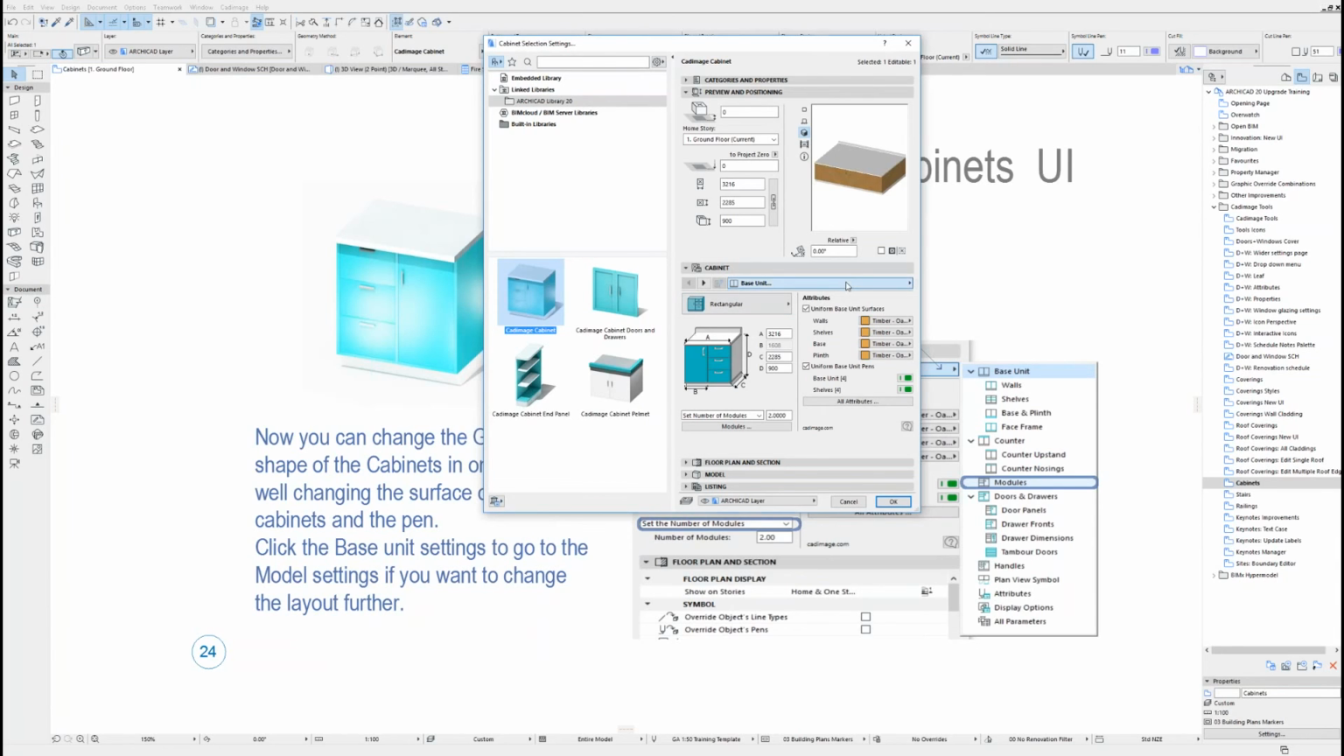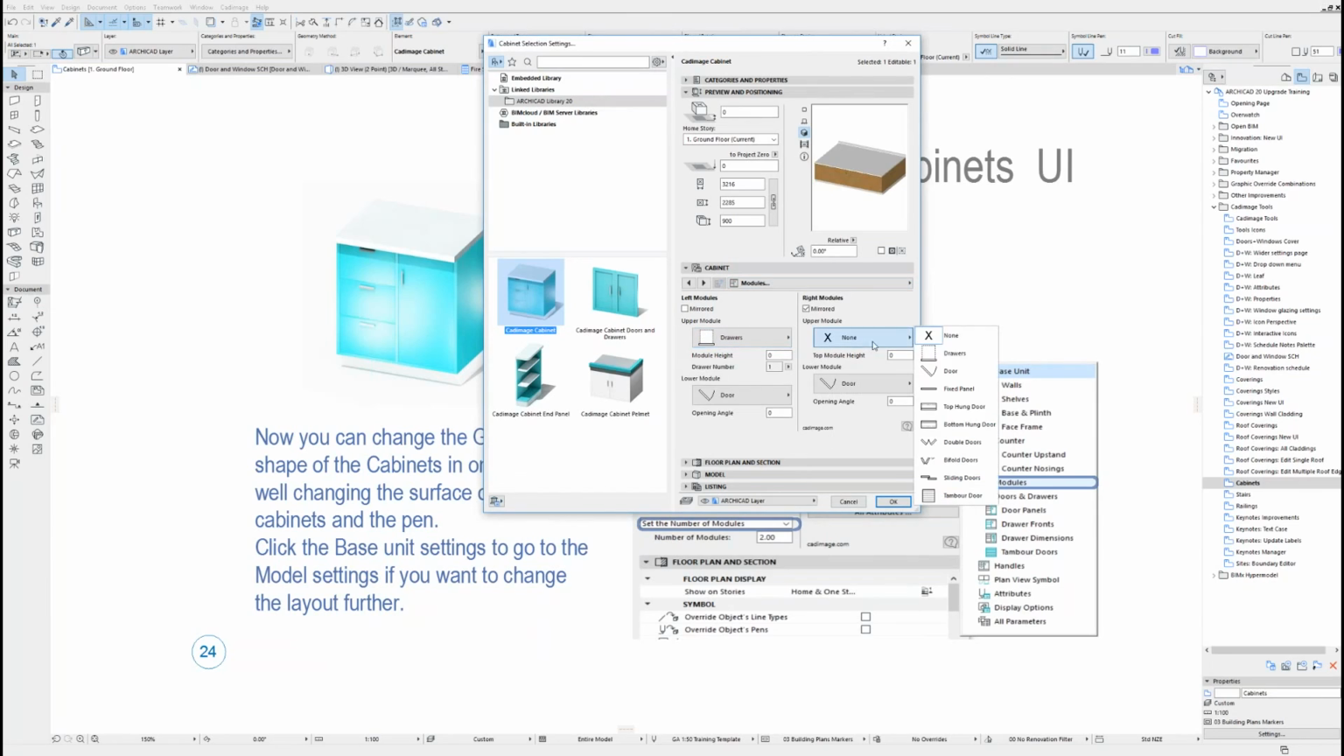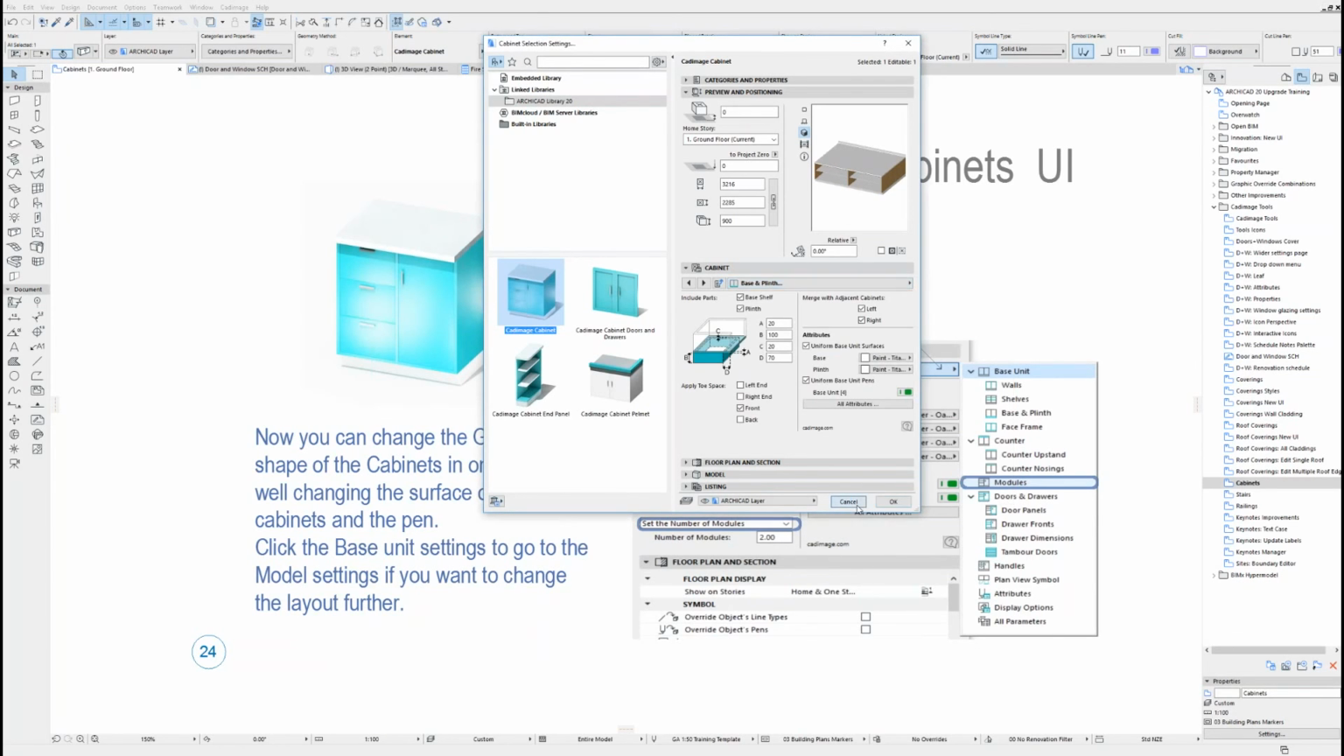But for now, what I wanted to show you is this is where we go through the settings. So if we wanted to change the module to be a drawer, or to have drawers, or to have none, this is where we change it. So, drop down list in here, and this is the cabinet tool.